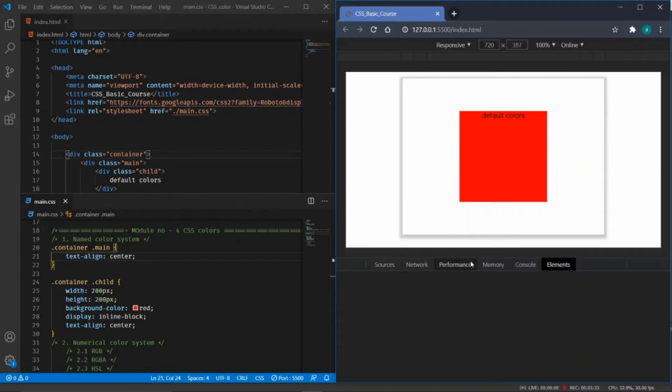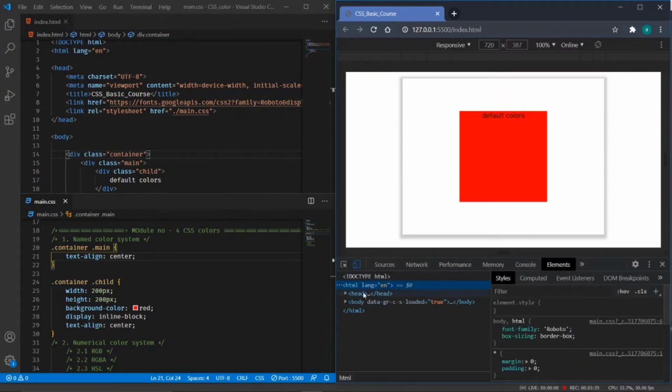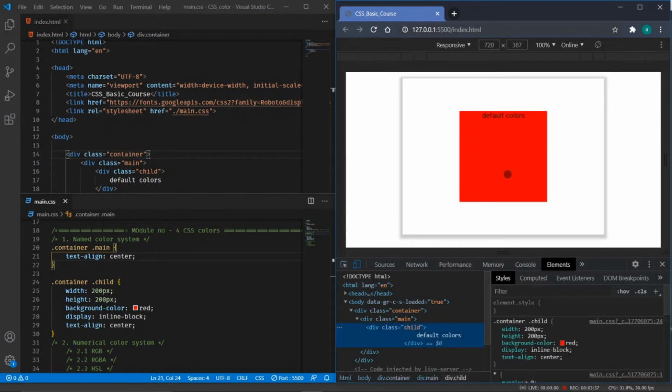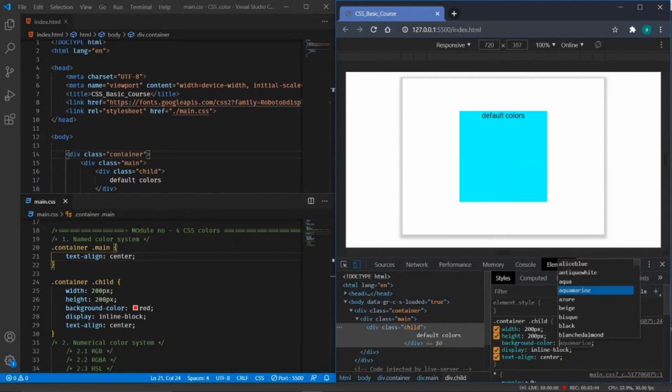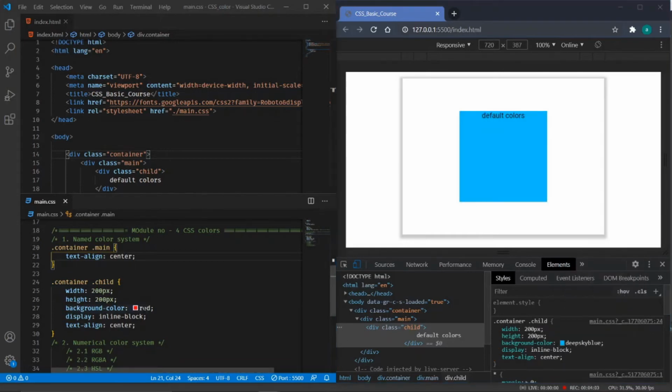What I will do is I will just open the developer tool console also at the same time. I will target this child, and as you can see, we can see the color also, and these are the multiple or different types of colors which the browser provides. So as you can see, there are different types: dark red, salmon, deep pink, sky blue. So this type of value you can apply in the CSS here, and you will get the same value.